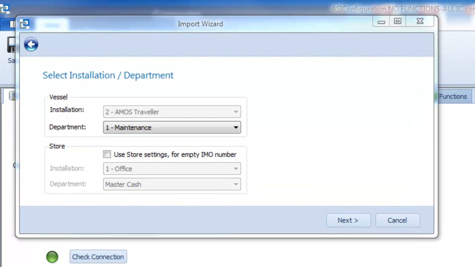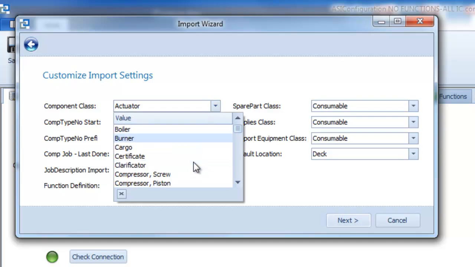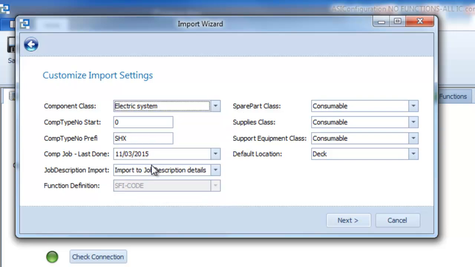Clicking on the Next button, we open another frame where we can set some other parameters that are applicable to the product we are importing now. For example, this dataset is related to the component class, electric system. We can set some other parameters, and then the Next button again.